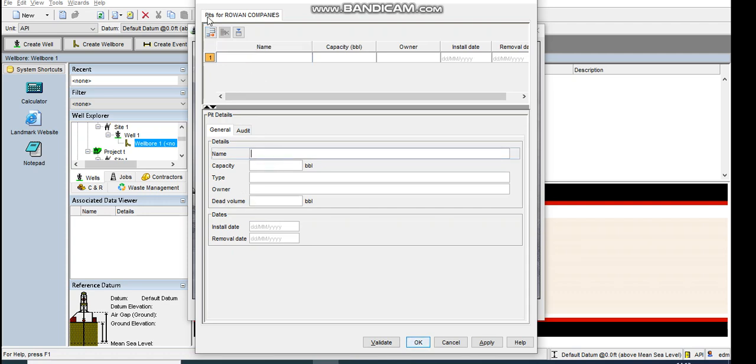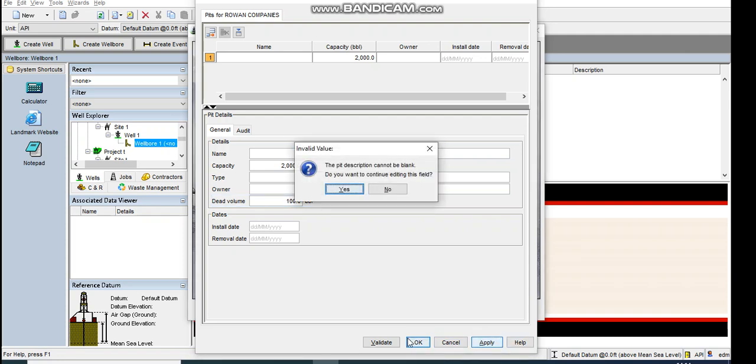So remember, we click up here, and we can put in the information. You put in the name, and then how much it can take in. Maybe it's taking in up to 2,000 barrels per day. Put in the owner, select the type, and then click on the dead volume. Maybe you have a dead volume of up to 100 barrels. So you can apply.